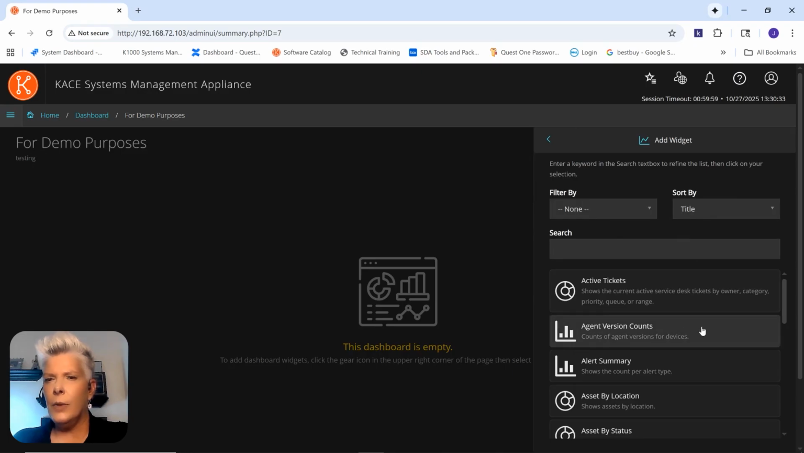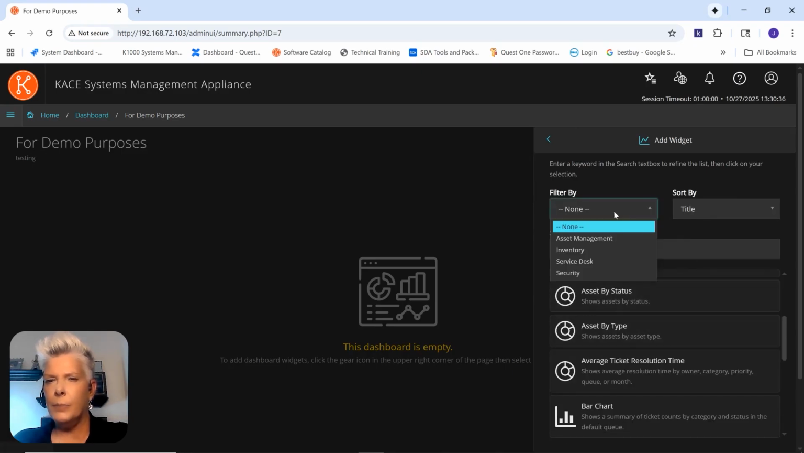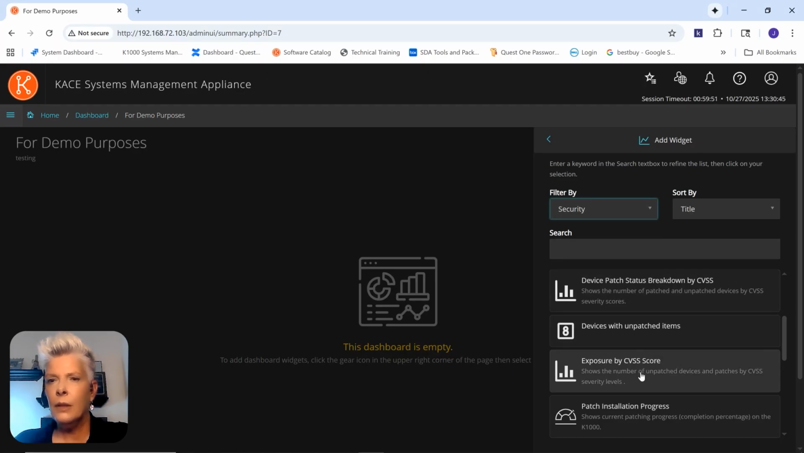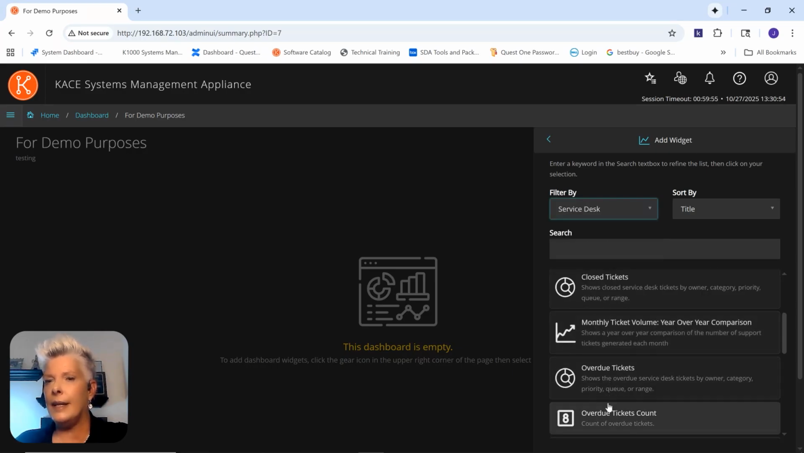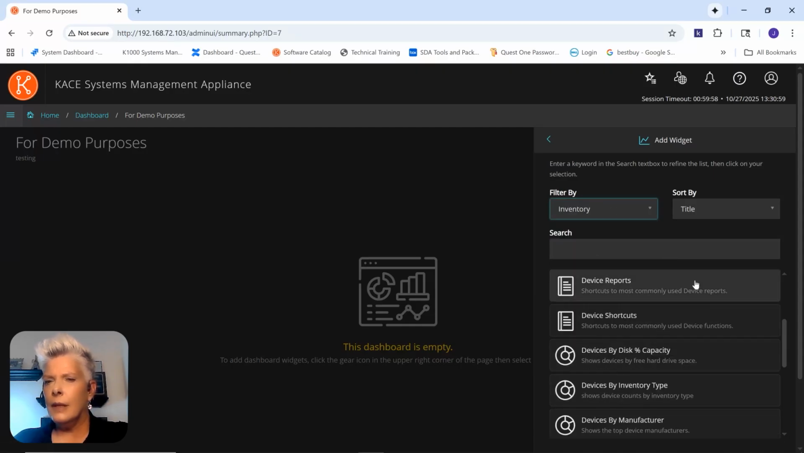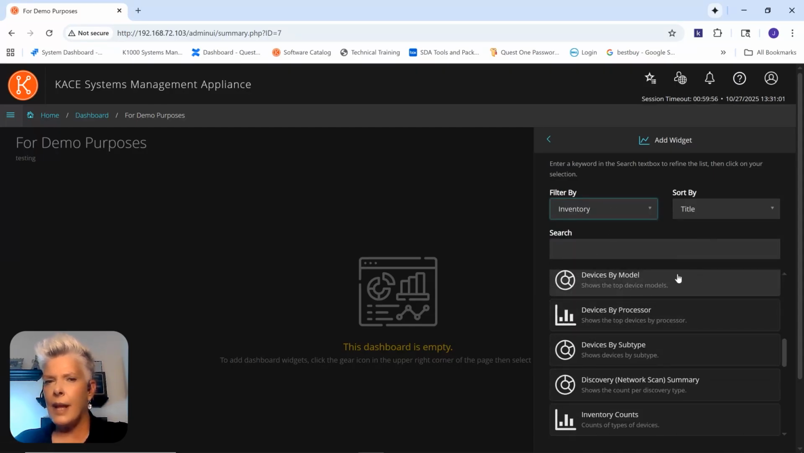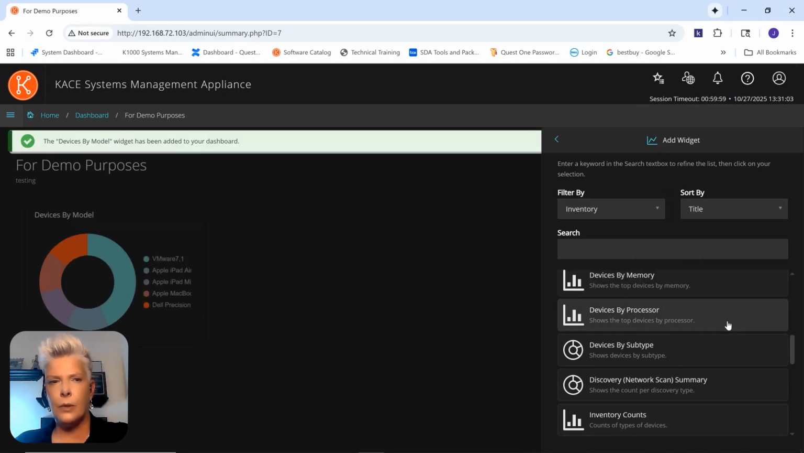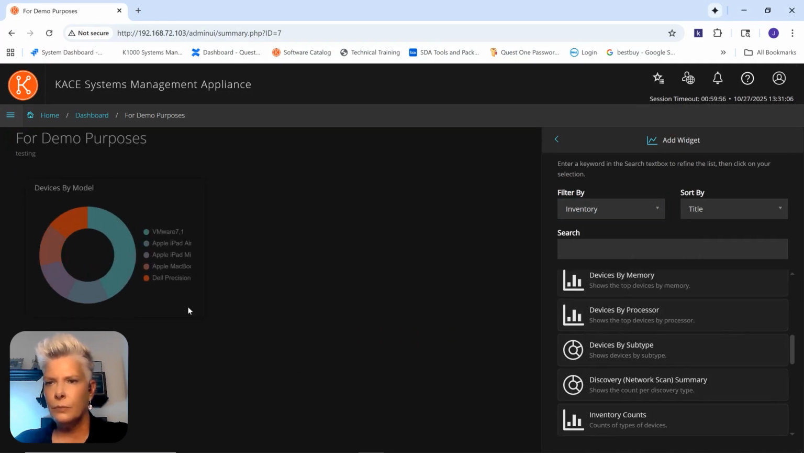Now again, the widgets I can filter by particular category. So if I just want to see asset management widgets, inventory widgets, service desk widgets, or security widgets, it will filter appropriately. Role-based administration does come into play. So for instance, if I do not have access to service desk, I would not see any widgets that I can add from a service desk perspective. This will be your list. You can go ahead and just select it. That'll put that particular widget on your dashboard.